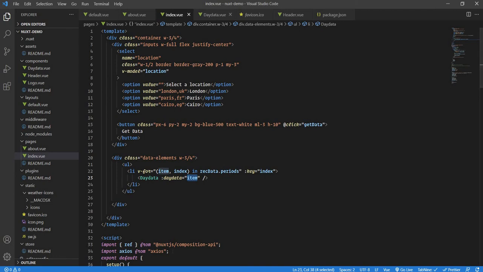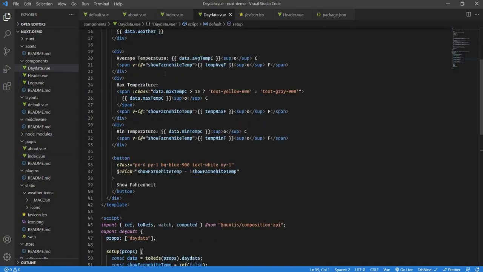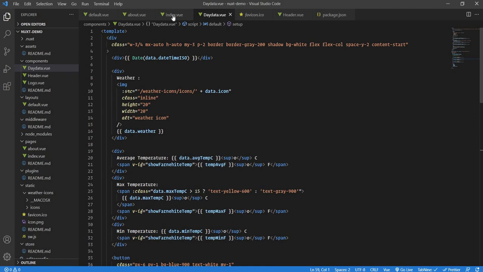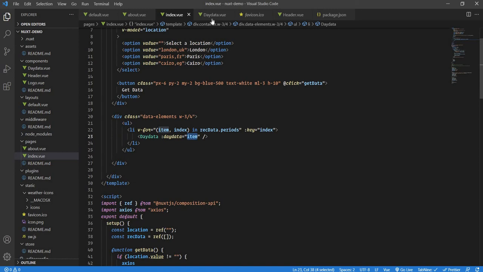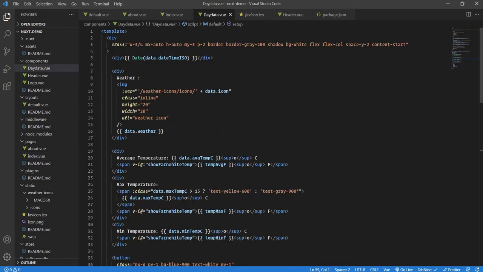And how it works is whenever an event is emitted from a child, in this case, our day data, we listen to it on the parent, which is the index. So we will listen for that event here. You can also pass events from one component to another, but it might get difficult. So in that case, we use store. So let's first see the events and then we will see the store in detail.